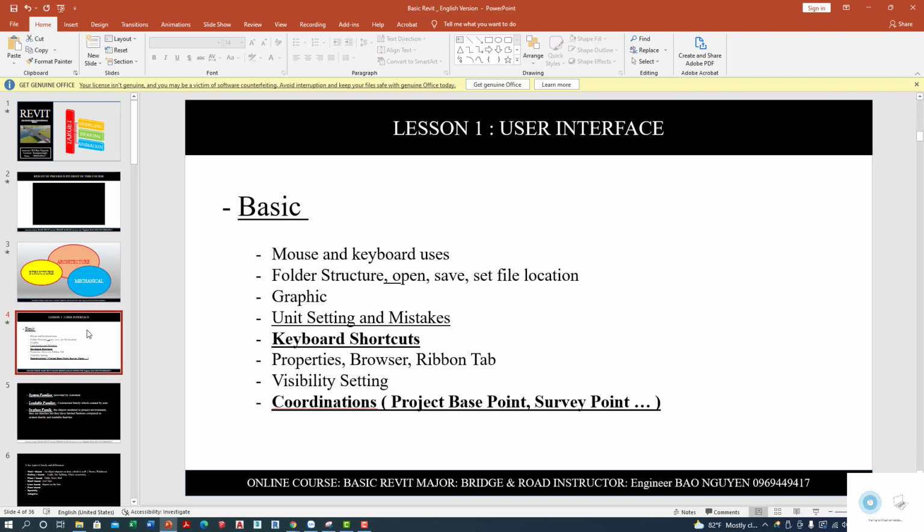For lesson 1, the first one, we're going to get to know each other and share a little bit of information, and then we're going to start a new lesson. Lesson 1 is about the user interface. It's really simple, but we need to make sure we are familiar with it. We need to learn how to use the mouse and the keyboard.